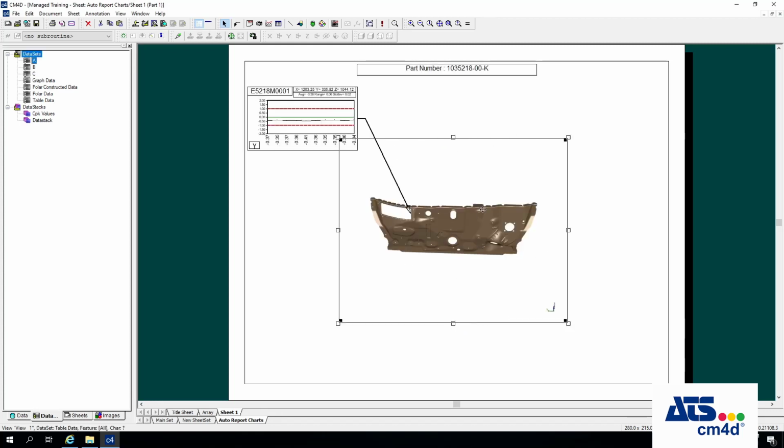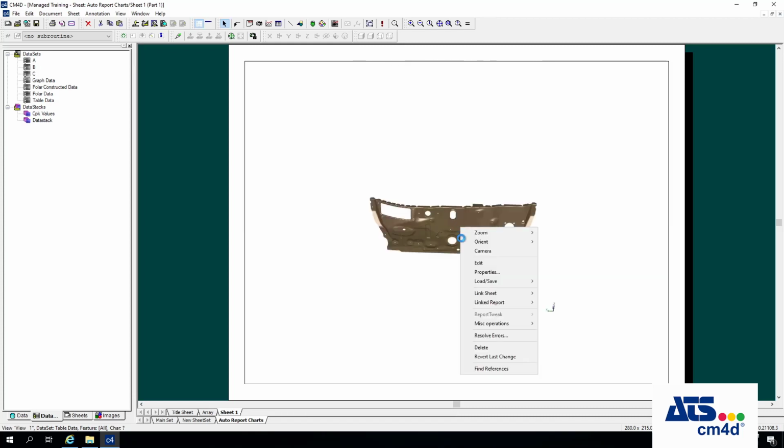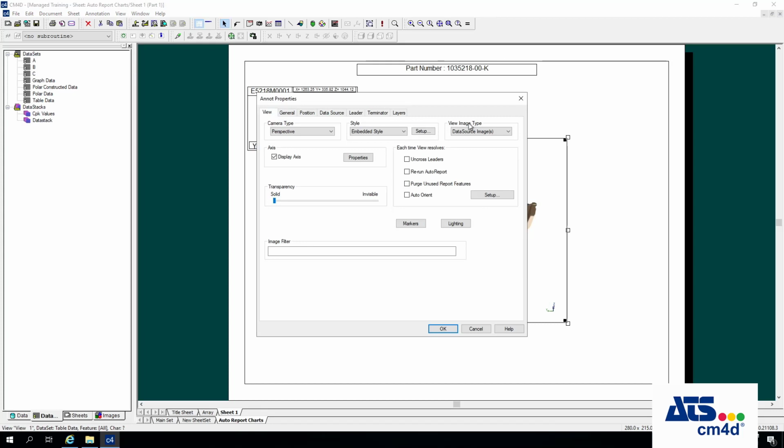And now it's looking at the same set of data as the data source of this chart. While we're here, if I go to properties, there's an option to use for auto report called Uncross Leaders. We'll want that turned on so that anytime we change the view, once auto report is run, the software will automatically reorient all the charts in the leader line so that they don't cross anymore.